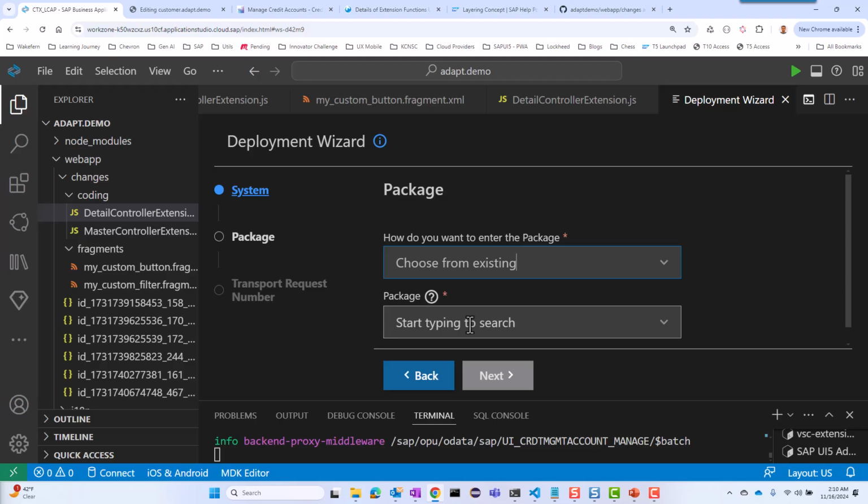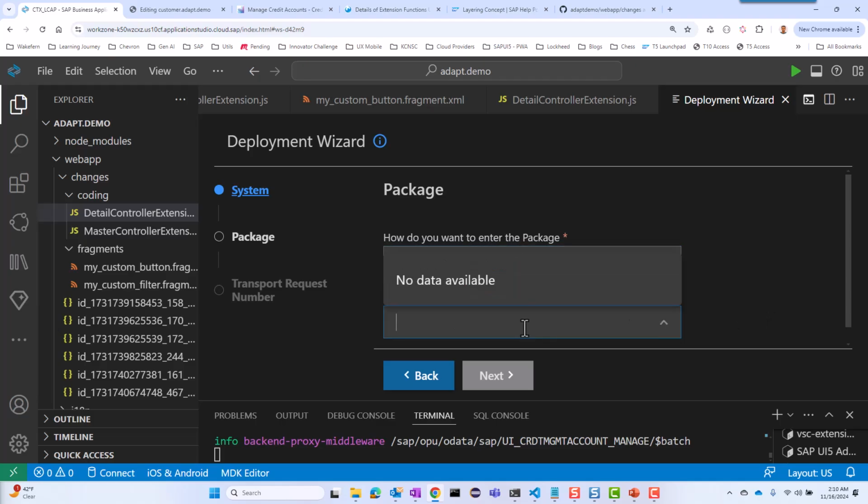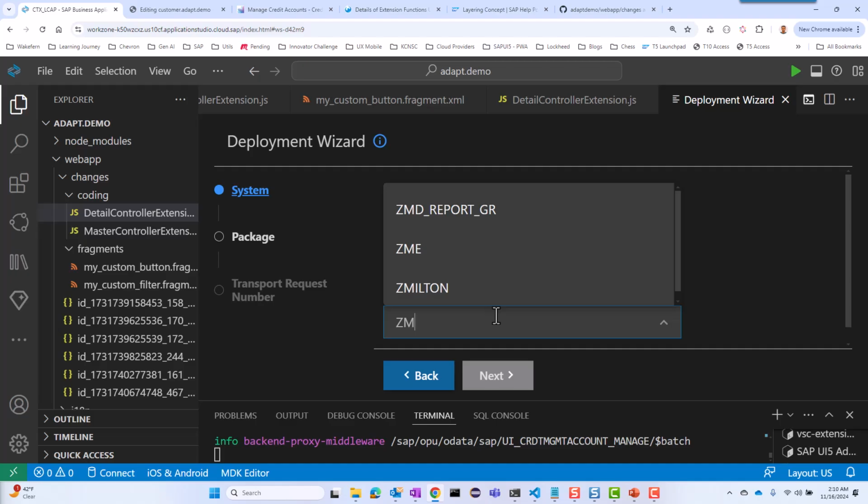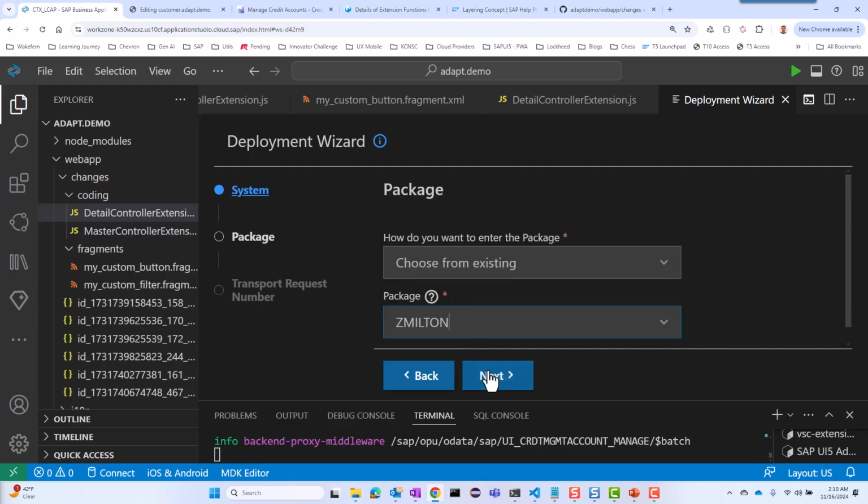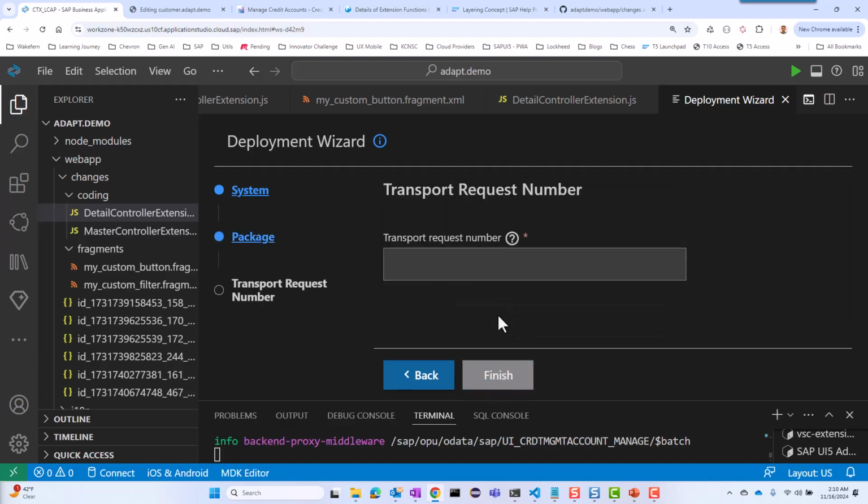I believe I have a package. Oops, choose from existing. Let me go ahead and type Z adaptation. Okay, or Z Milton maybe. Yes, Z Milton. Select that. Say next, and just put in your request number and finish. This should deploy this extension application back to the SAP S/4HANA system, and then you can use the catalogs and so on to assign it to the right user.